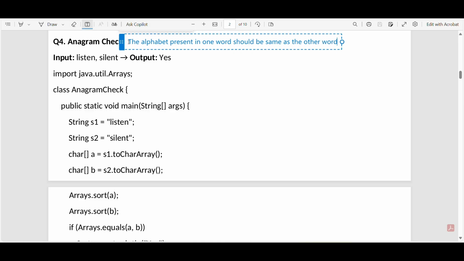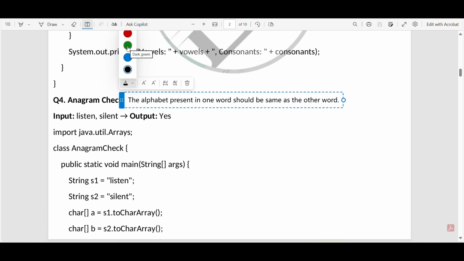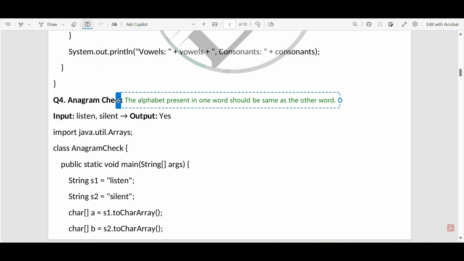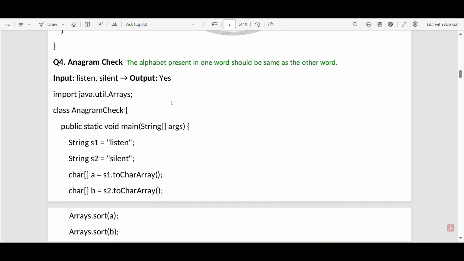Then these are said to be anagrams, right? I will clearly give you a better understanding on this. See, this is the definition of anagram. When you see this example, the input is listen and silent.